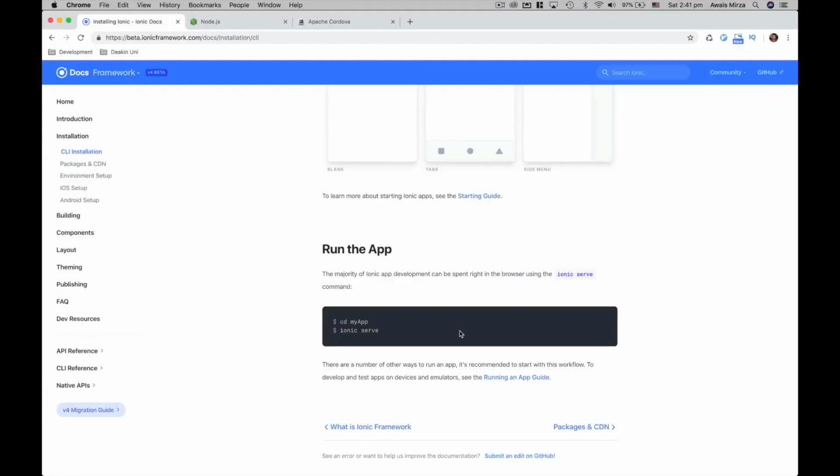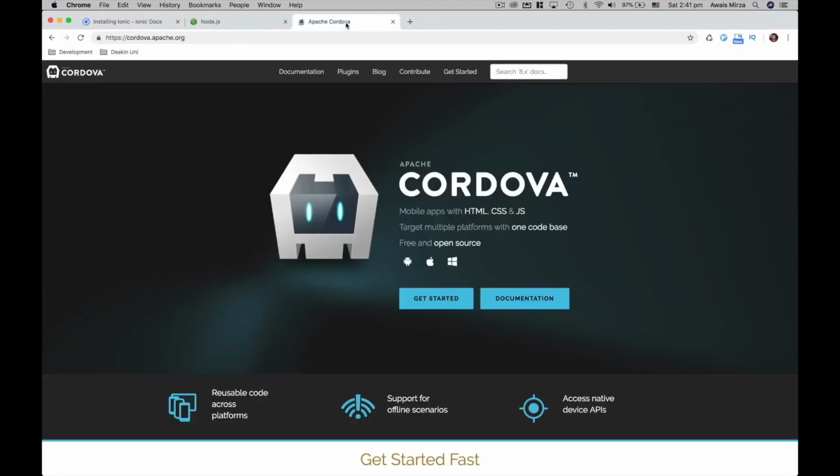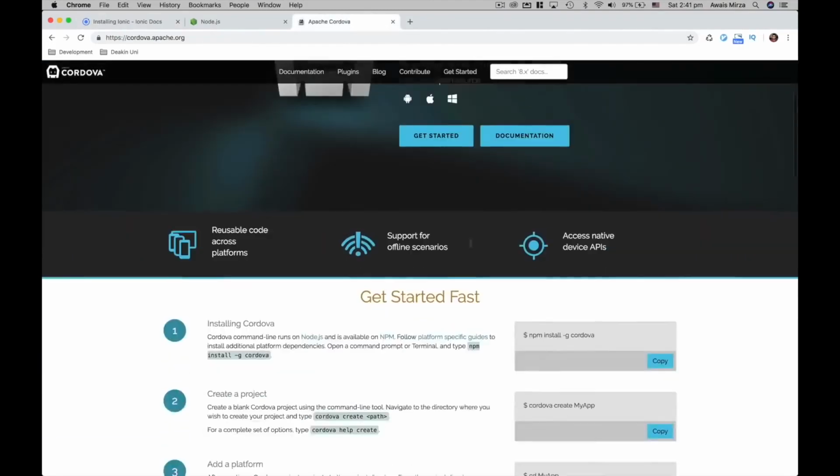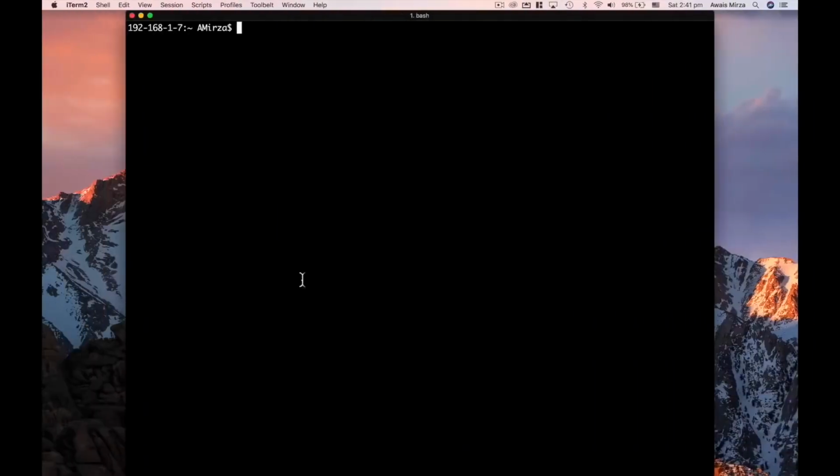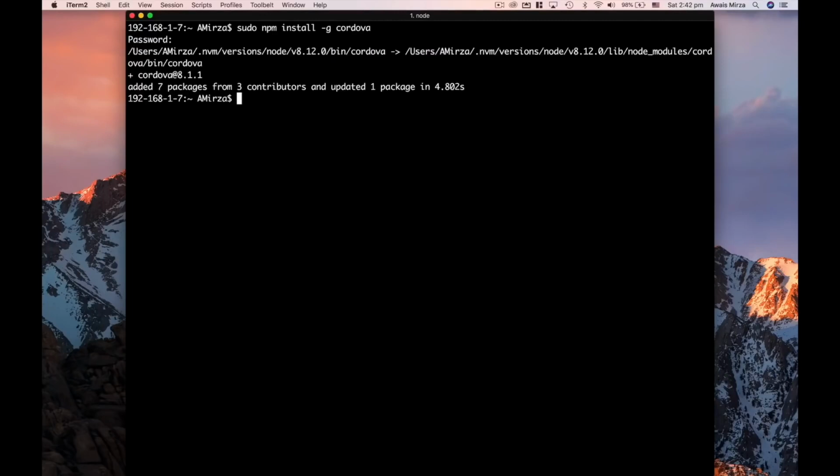Next, I want you to install one more thing called Apache Cordova. The command to install this is simply npm install -g cordova. And if you're on a Mac, you're going to have to type sudo. So let's go back to the terminal, and here I'll type sudo npm install -g cordova. I'm going to have to type my password to install that on my Mac. The reason for that is because I'm installing this globally. That is why it requires the password. As you can see, Cordova is installed as well.